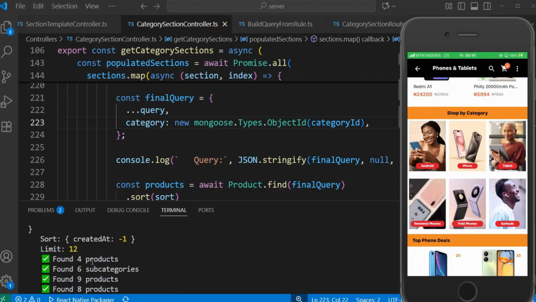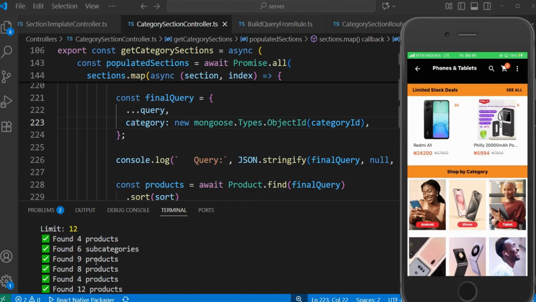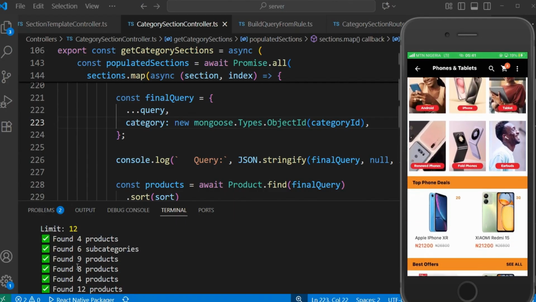And then we have 4 products. That's for the limited deals. 4 products match the criteria. That was what it returned and displayed. And then after that we have the top font deals, so 9 products.